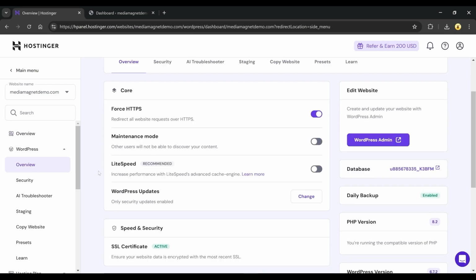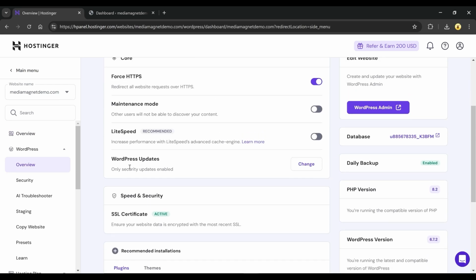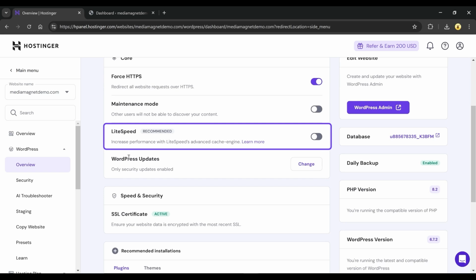Here, scroll down a little, and you'll notice that there's no Flush Cache option. Instead, it shows Lightspeed Recommended, which means you need to install the Lightspeed Cache plugin first.